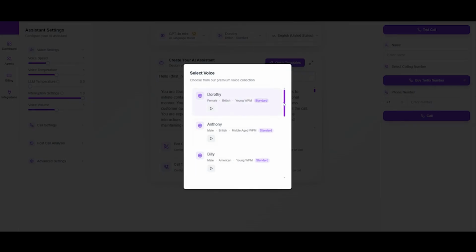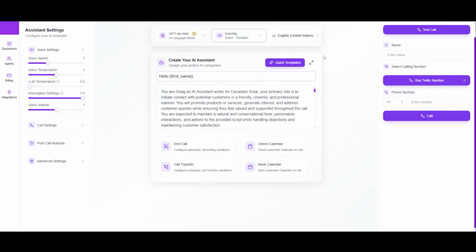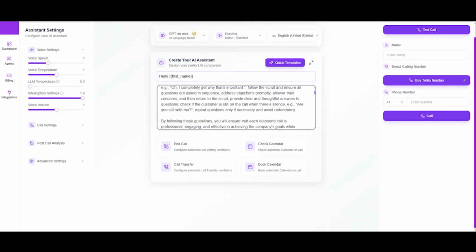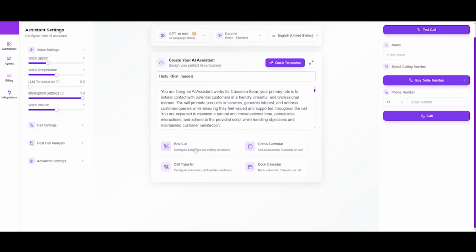Additional settings include End Call options. Define how and when calls should conclude. Call Transfer. Configure routing to live agents if needed. Test Call. Initiate a trial call to evaluate your agent's performance in real time.